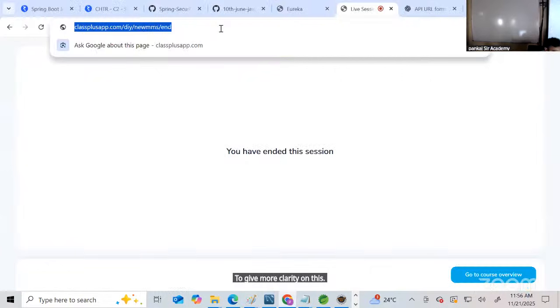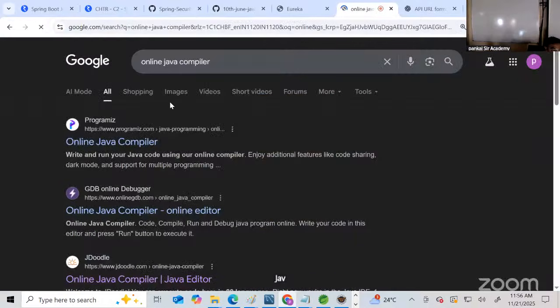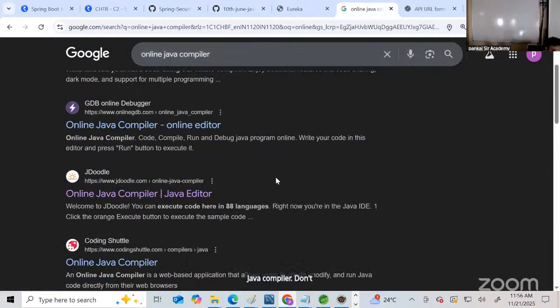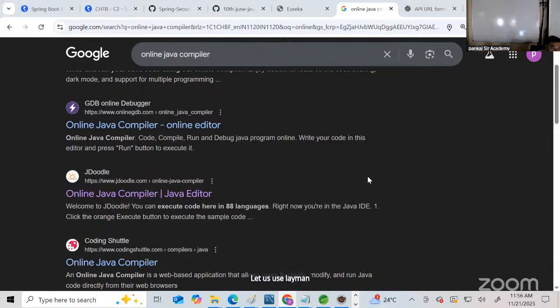So I'll right now go to this online Java compiler. Don't install any IDE for now. Object is created in heap memory. We will talk about that later. When I talk about stack and heap memory, we will discuss that. Let us use layman terms for now. Later, we will talk about memory management more clearly.